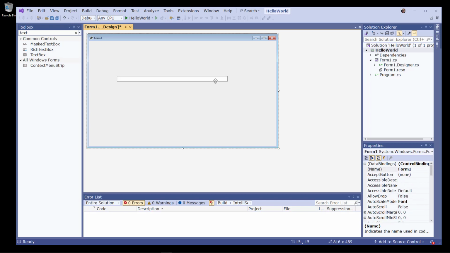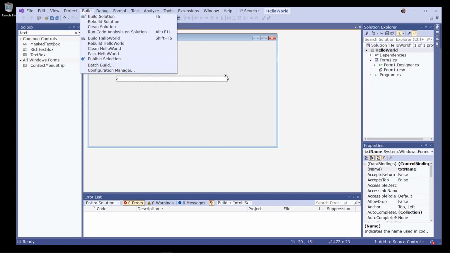But so far I will just change the name to txt name like this. And now basically I can run my application. Click here on the run button. So either click on this one, or you can click on the small arrow and select this one. You can also go to debug here.